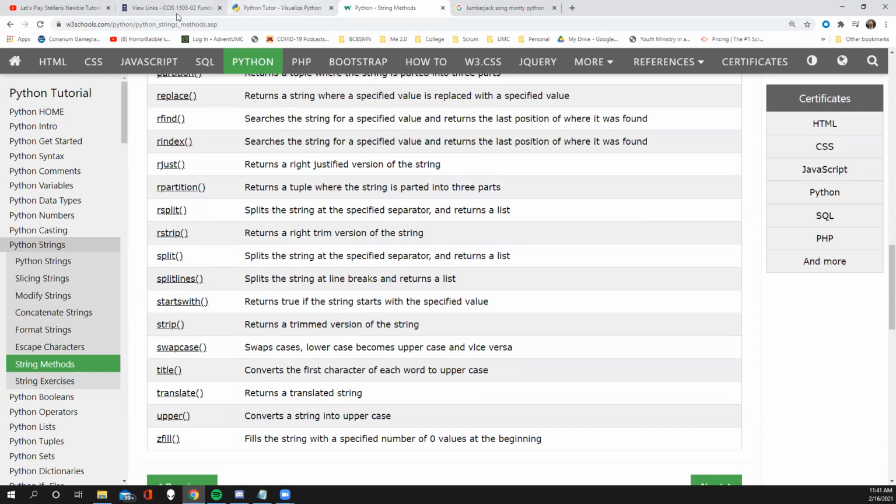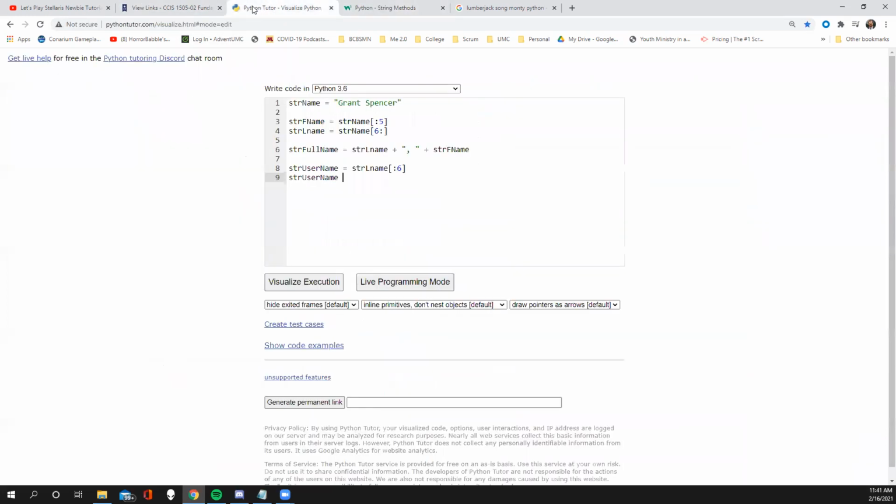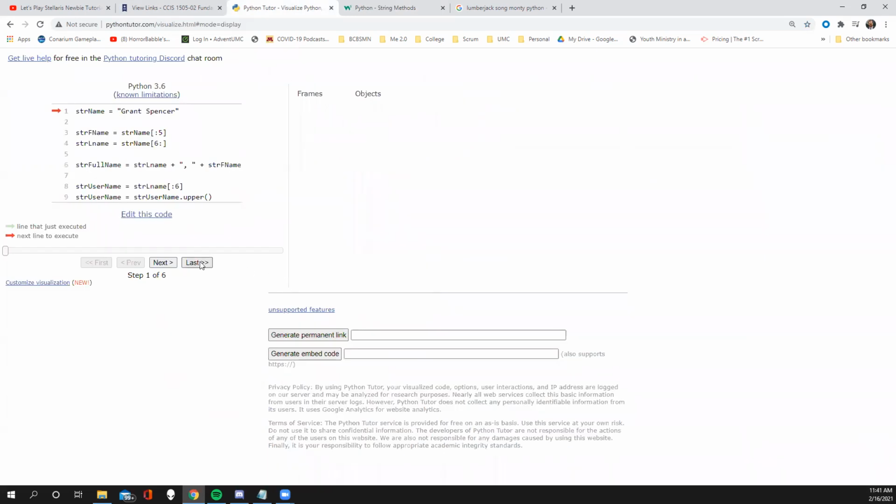So let's go ahead and do that. This guy is going to be assigned this guy. That variable is going to assign itself in uppercase. And I go visualize execution, we fly to the end, and that would be a pretty cool username.